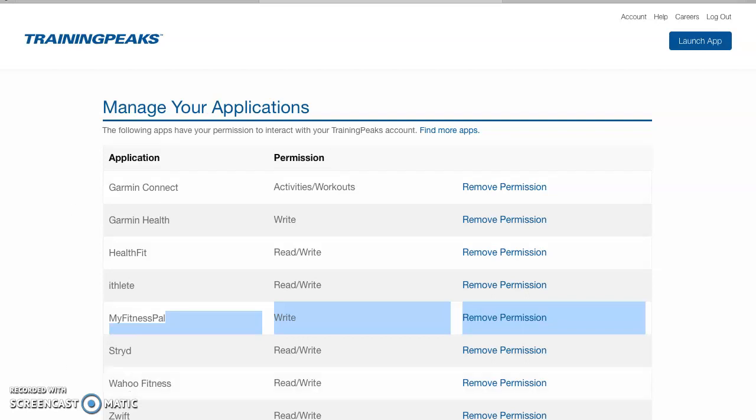So that's a brief tutorial on how to connect Zwift and Training Peaks. So before we start our classes, you want to make sure that you've got that all connected so that you can see your workouts in Zwift.